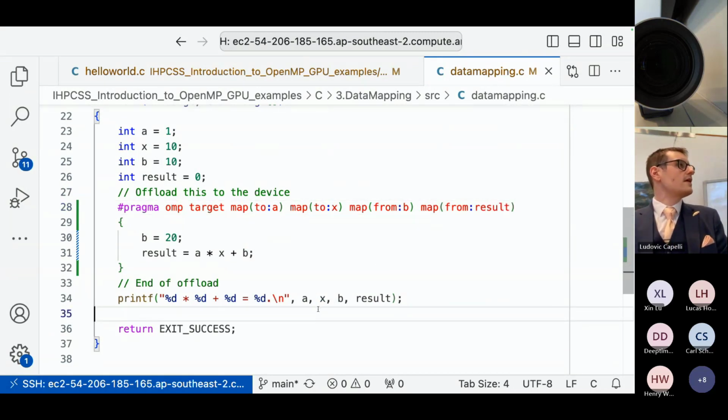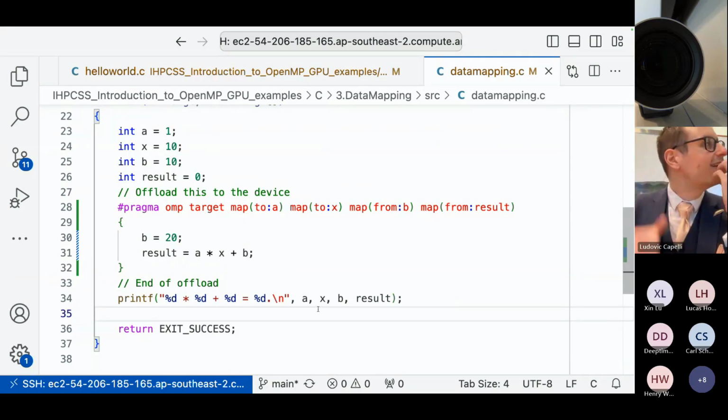So we need to send A, and we don't need to send B because B is overwritten. We bring back B and result. Okay, well, let's try that.